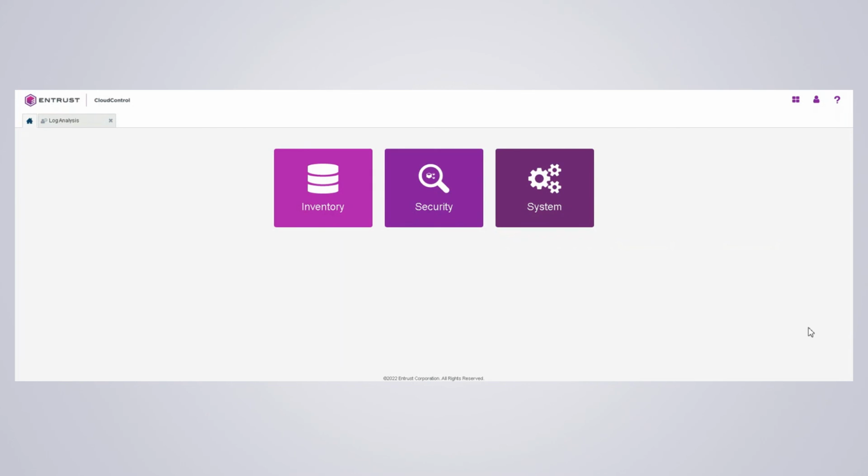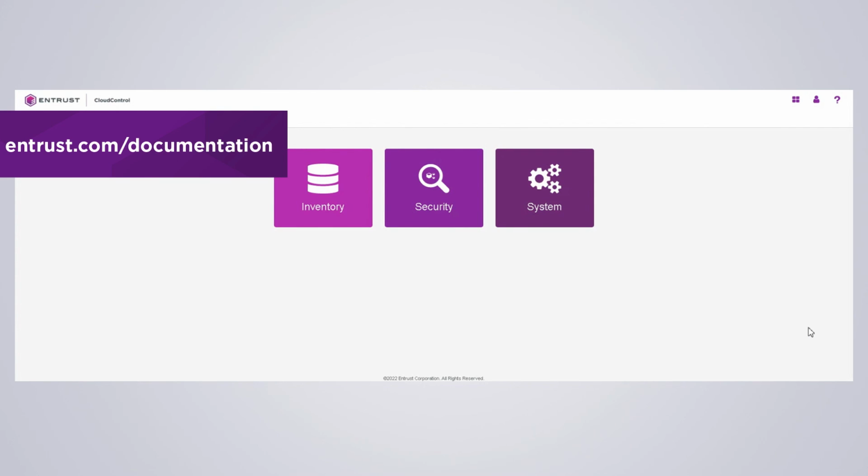Well, we got to the end of this presentation. Feel free to check out our documentation site for the integration guide. We created an integration guide for this, which goes into details on what we have talked about here.